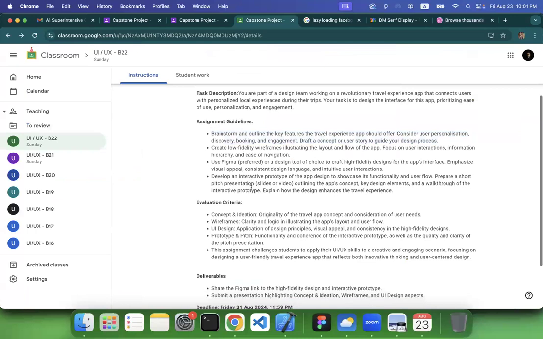All right. Use Figma or a design tool of choice to craft high fidelity designs for the app's interface. Emphasize visual appeal, consistent design language, and intuitive user interactions. Figma is preferred, but you can use other applications if you are familiar with them as well. But I strongly recommend you use Figma because it is widely used in the industry as well.